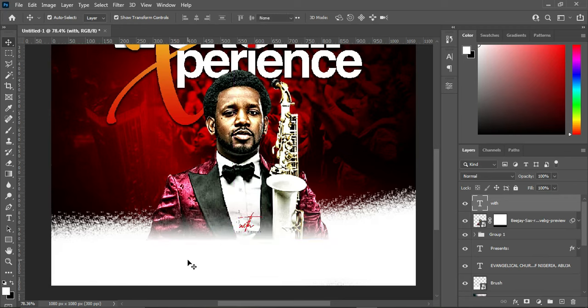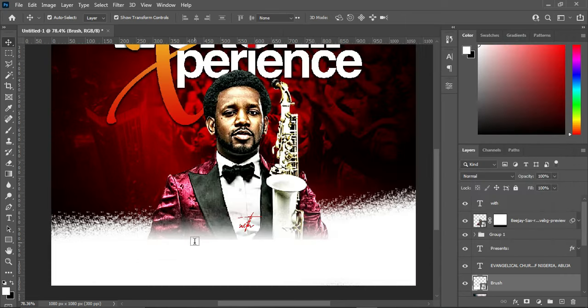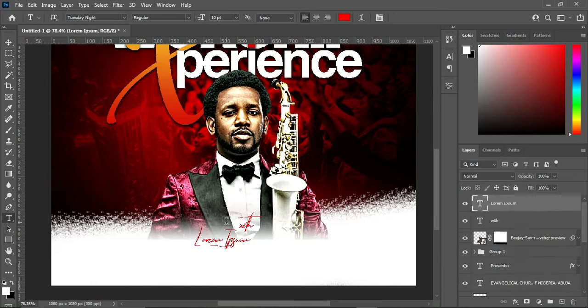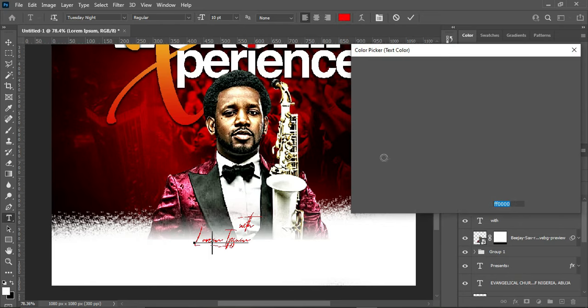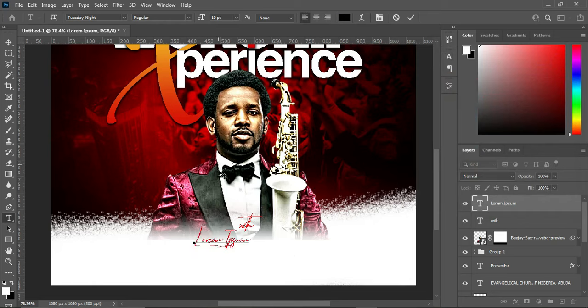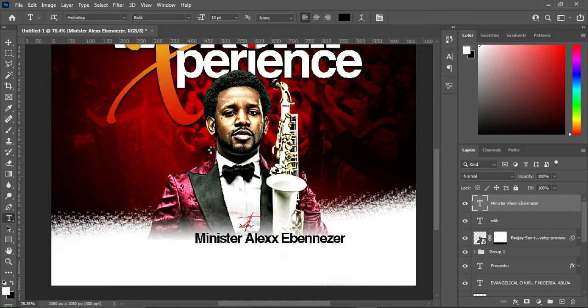Then go back to my text, then make a copy of the name here. Ctrl plus C to copy, go to your font and change the font color to black. Ctrl plus V to paste and change the font to Helvetica. Reduce the font size.